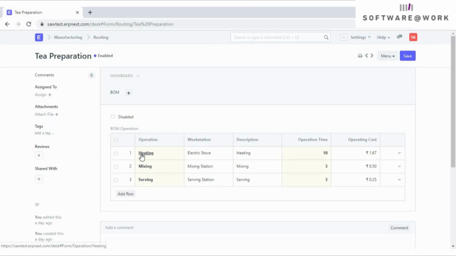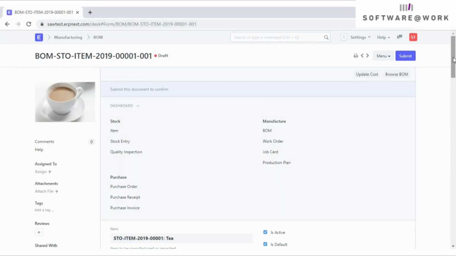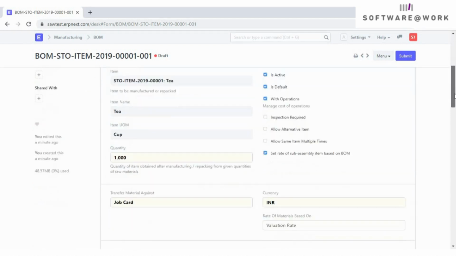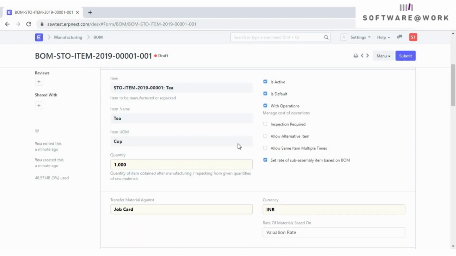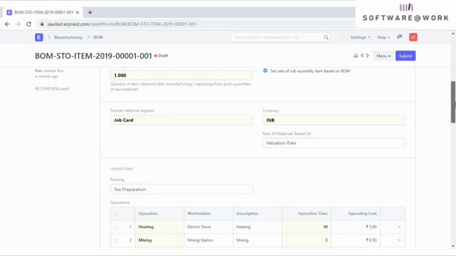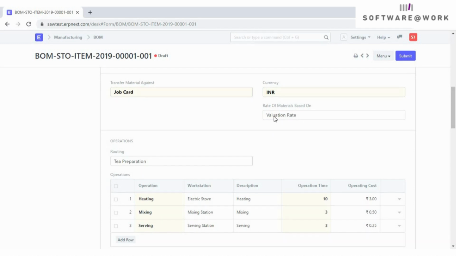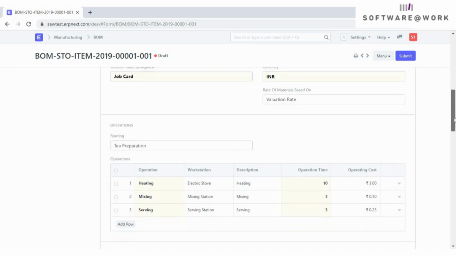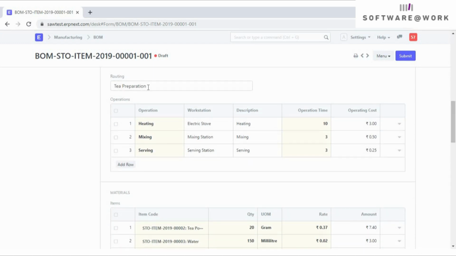Here, we will completely define our process by mentioning at which particular workstation each operation will be processed, how much time will be required, and what will be the cost of this operation. With all this data, we can prepare a bill of material, where we will mention the finished good per unit quantity of production. As we will require material at different stages, we selected material transfer against job card. Rate of material will be based on the valuation rate that we entered in item master against each item. For each operation, we mentioned the cost that will be incurred.